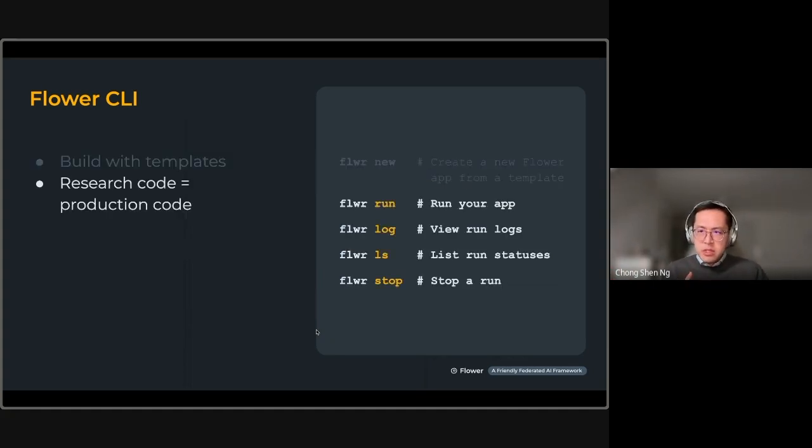The next 4 commands, which are Flower run, log, list, and stop, help you execute your Flower app and view the logs of your run so you can track and trace its progress. You can also list the statistics of all the runs that are running in the background, and also stop the actual training itself. Because federated learning might take some time, same as any machine learning algorithm. So if you want to stop it for some reason, you can execute Flower stop.